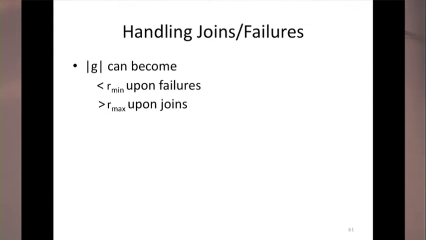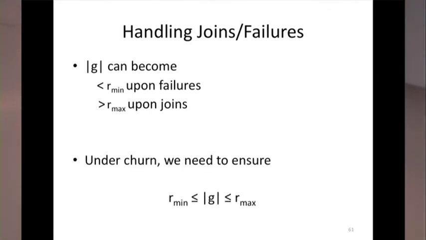So now let's see what happens with churn, because previously we said that it's too complicated. The size of a group can become less than the minimum if there are failures, right? Because the size is between the minimum and the maximum. If you already are at the minimum and a failure happens, it will become less than that.